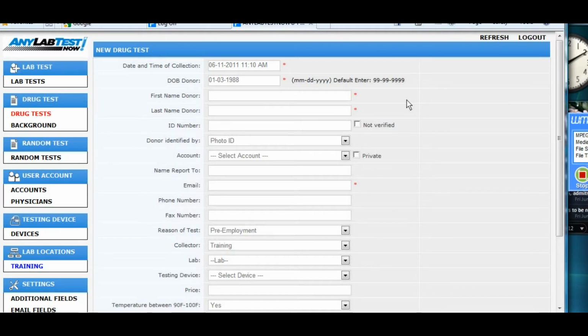And now we're ready to begin starting to add more specific patient information. This process is nearly foolproof, as we will simply input information step by step until the form has been completed. And as you can see, the date, time, and date of birth have been pre-filled for you. So your first step is going to be entering the first name of the donor. In this case, it will be Jane. Last name will be Doe.